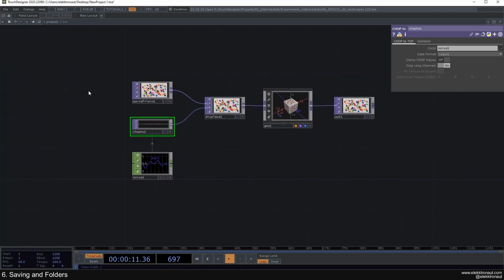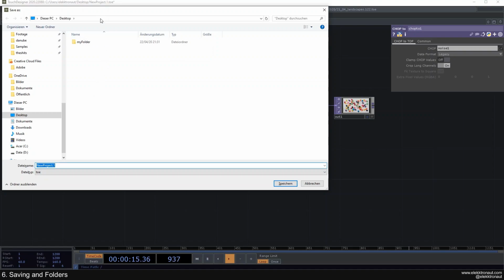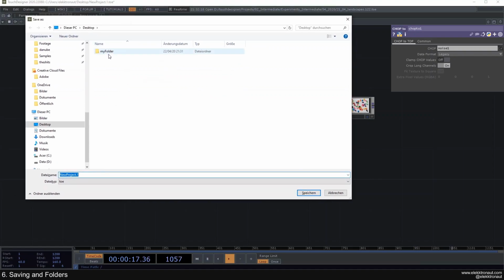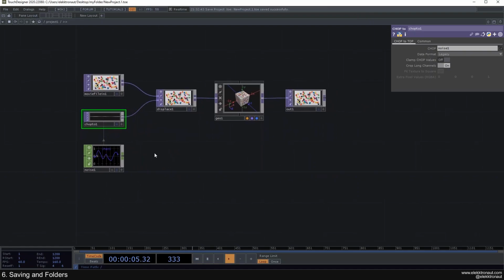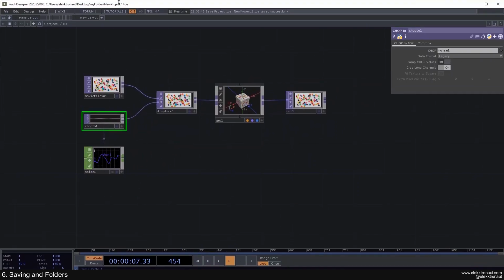You can also just press Control S, and it's gonna open your Explorer. And I've just created a sample folder called my folder. And now if I just save this here, you can see it's now saved as newproject.1. So the great thing about TouchDesigner is that it creates versions. It might be a bit confusing or weird in the beginning, but it's actually really great.